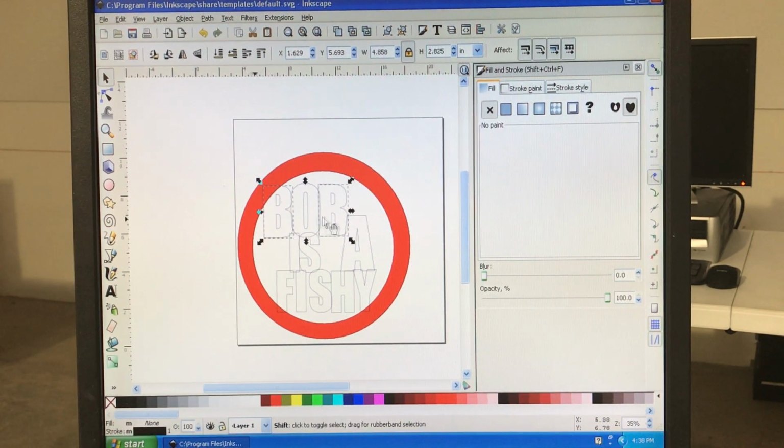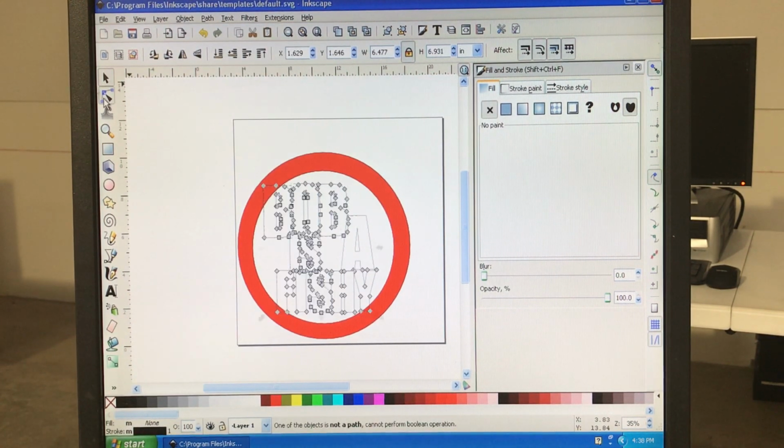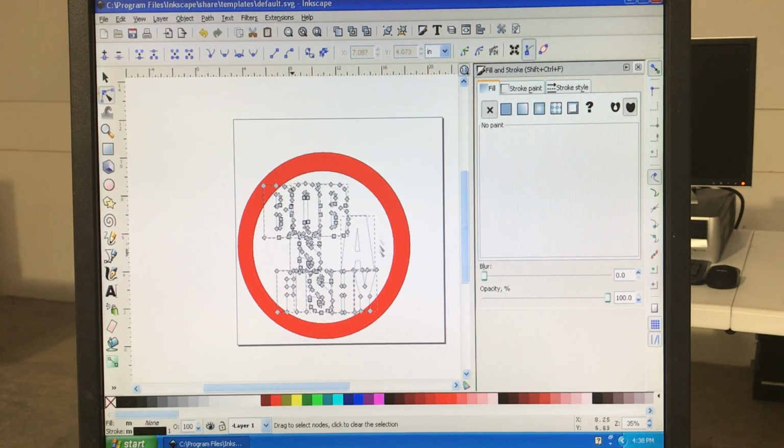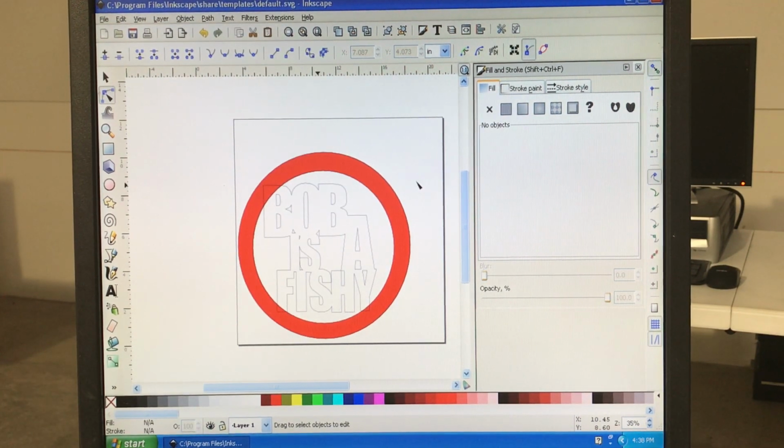What we did in the last video, I'm just going to continue to select multiple layers, multiple letters. And we're going to do what we did in the previous video with the text, which is path union. And actually, give it a second. First, I have to have it in path mode. I'm sorry, that was my fault. Path union. And now I have Bob is a fishy connected.